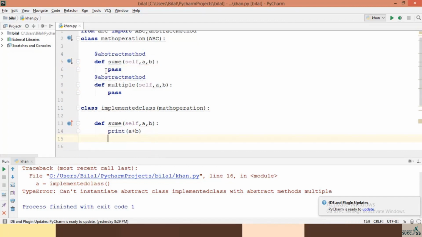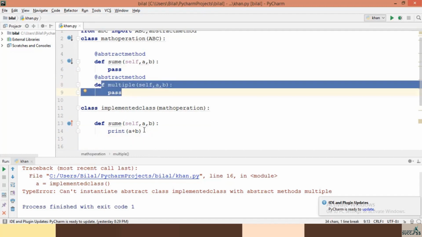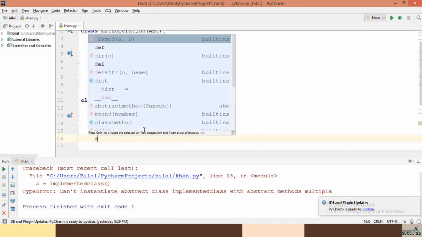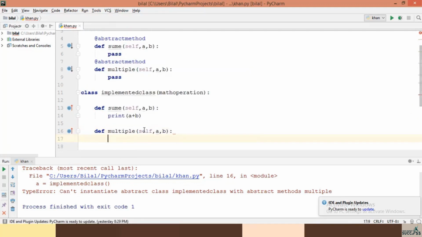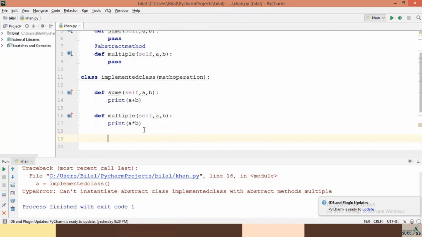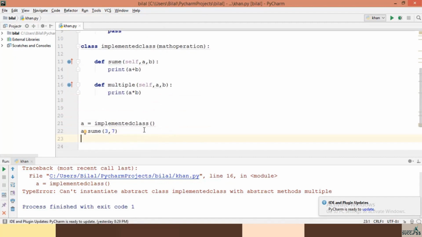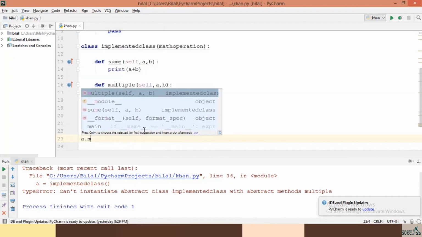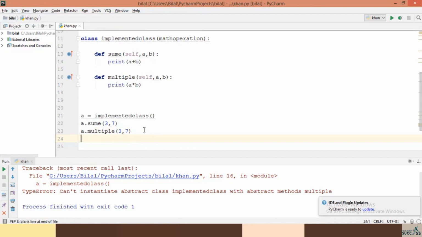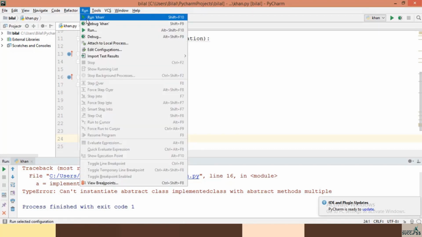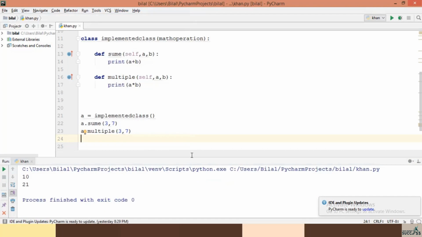Now when I implement this function as well and then run it, so first let's implement it. So def multiply, and then let's say print a multiply by b, and now with this instance I'm going to call this method as well. So it takes two arguments, let's say 3 and 7, and now when I run it, so now it is working fine.